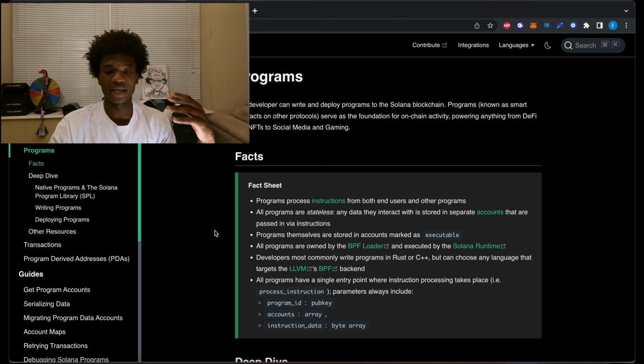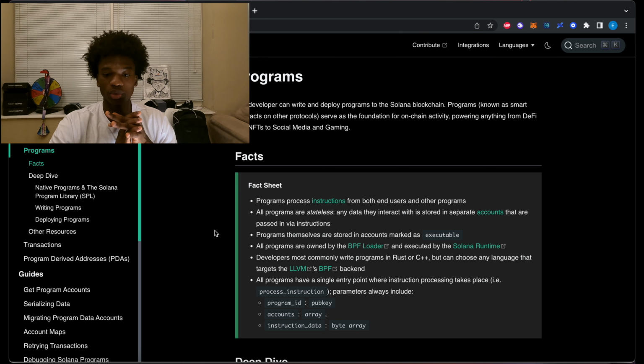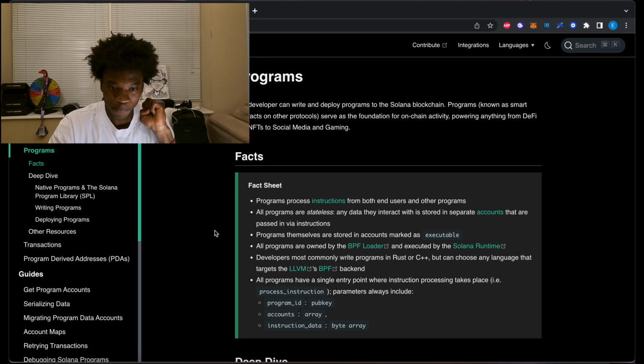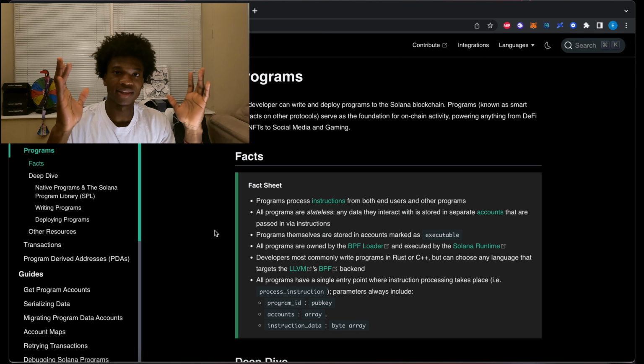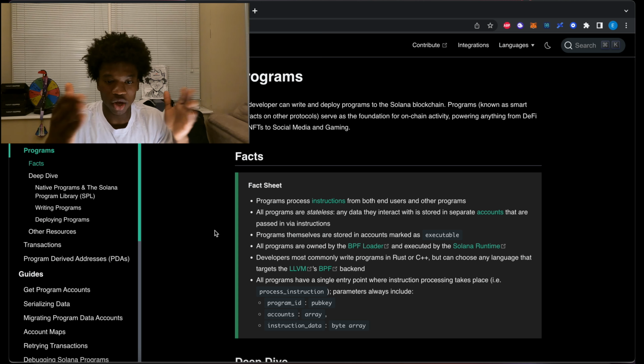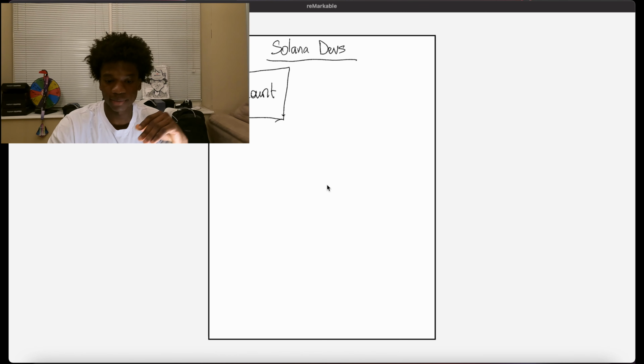Programs themselves are stored in accounts marked as executable. So they are labeled on the network as executable, and they are an account. Again, accounts are the key piece of the Solana blockchain. All programs are owned by the Bpf Loader and executed by the Solana runtime. I don't think this is a grand thing that everyone needs to know too much detail about, at least right now. Just know that this is the case: it's owned by Bpf and executed by the Solana runtime. You can take a look at that on your own time, so make sure you give it a quick look and see what it's about.